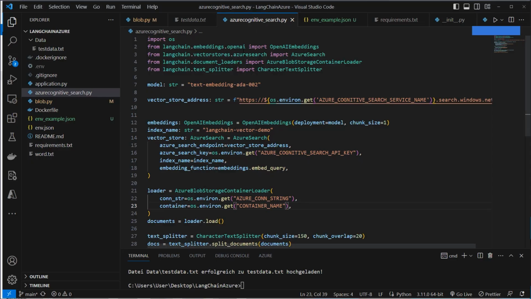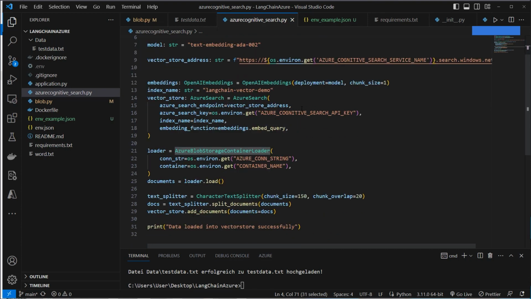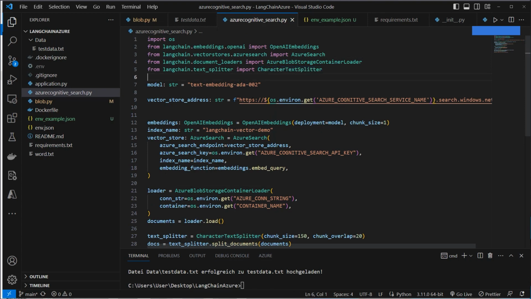So I'm here in the Azure Cognitive Search.py now, and as you can see, we import some classes here like the OpenAI embeddings, which will be responsible for creating our embeddings in the vector store, then Azure Search and Azure Blob Storage Container Loader. This is the loader we will use to actually load our data, and then the character text splitter to actually create chunks from our txt file. First, we will create a vector store address. So we will have to provide the Azure Cognitive Search service name here, and this will create the correct address here.